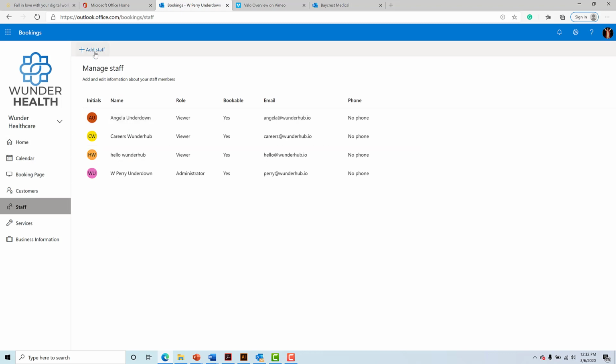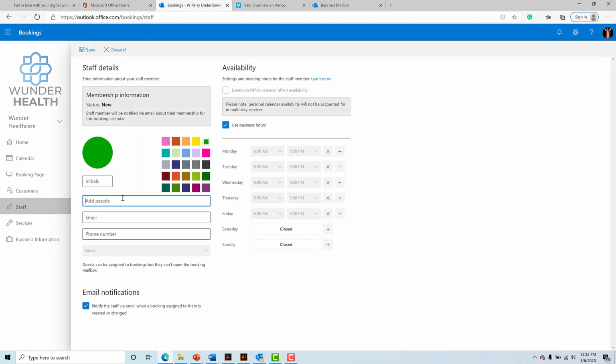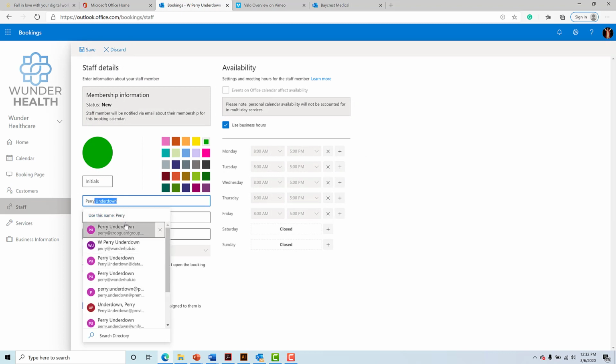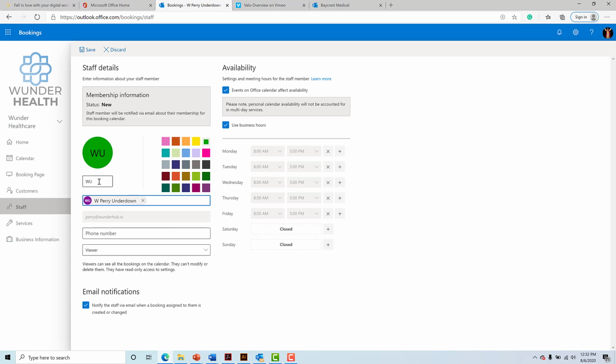So you want to go ahead and add your staff. And again, you just do that here, and you can just go to add people. Like I'm going to type in my name. Oh, there I am. Bam. There are my initials automatically. You can color code them. You can put in their phone number.